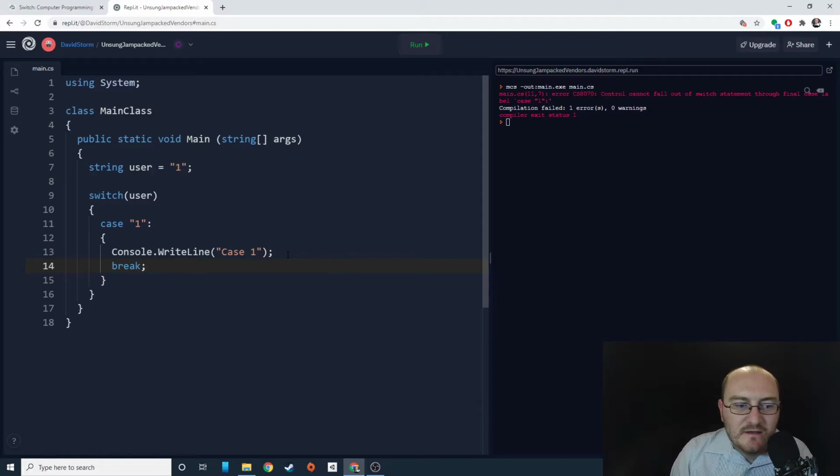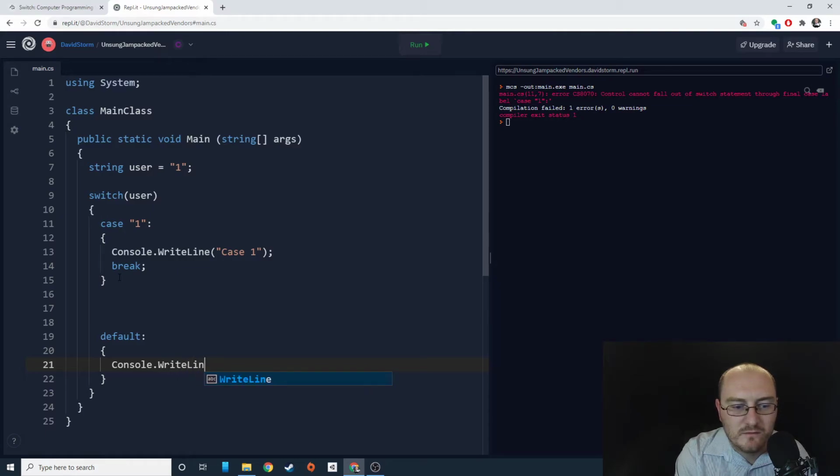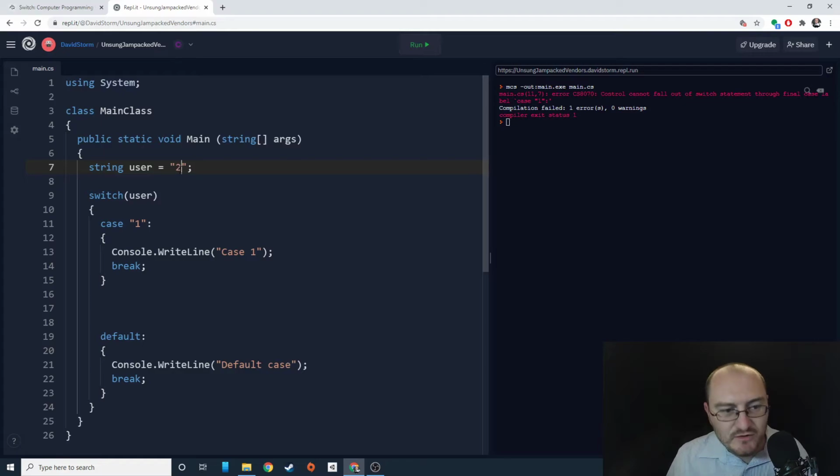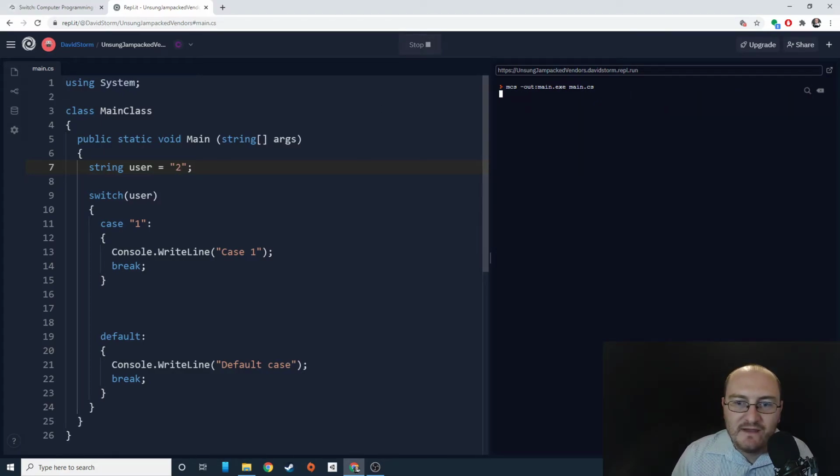Okay. Another thing that we're also missing is the last case in my switch always has to be default, meaning none of these cases have been met. So we have our default. So we're going to say default case. And we need a break out of that as well. So if, for example, this was 2 instead of 1, and we ran it, we would get default case, right? Let's put it back to 1 and make sure our case 1 is working.